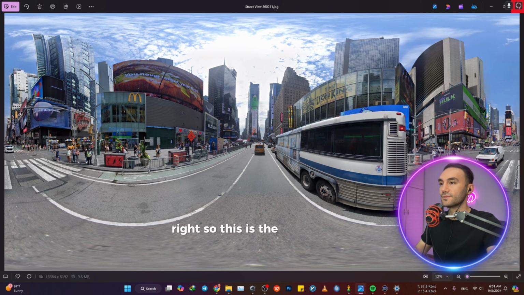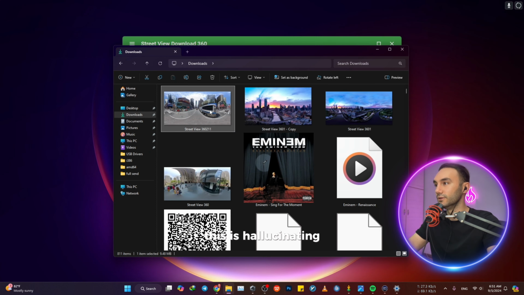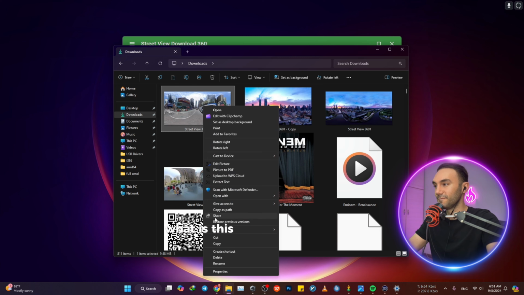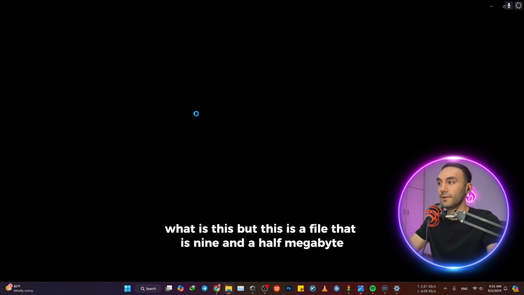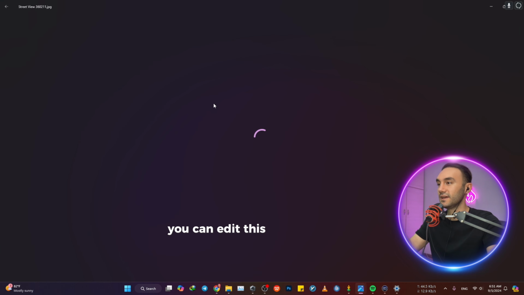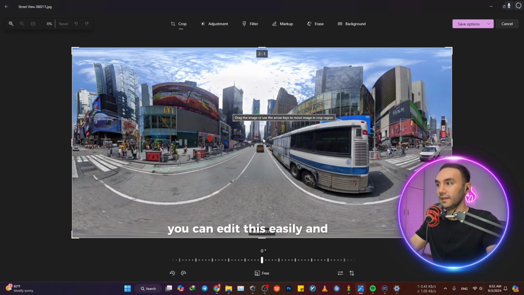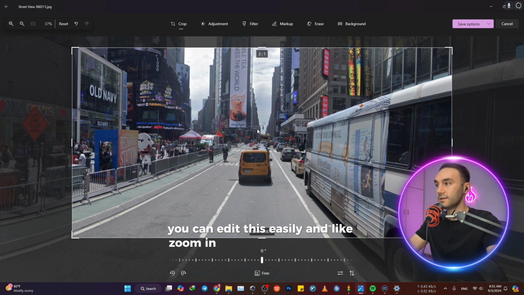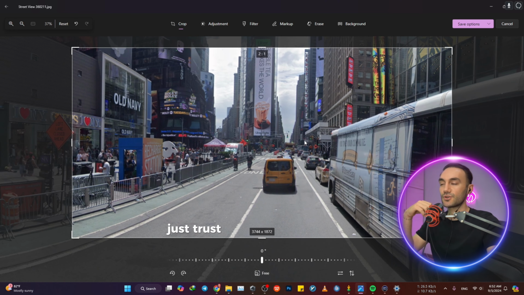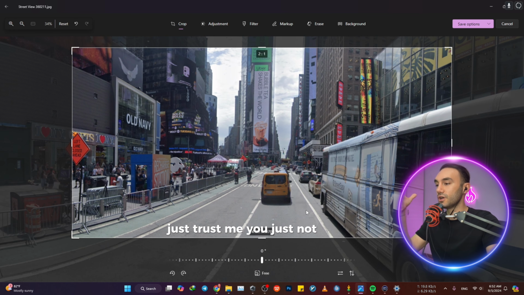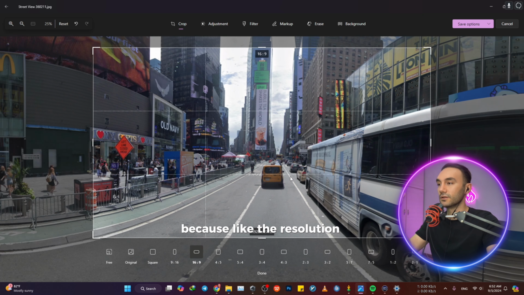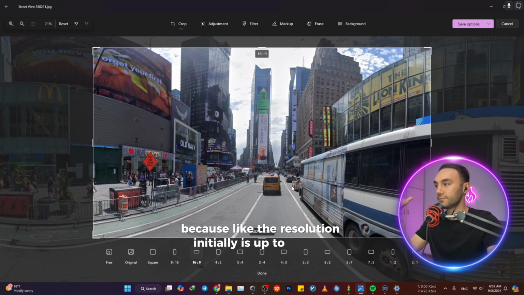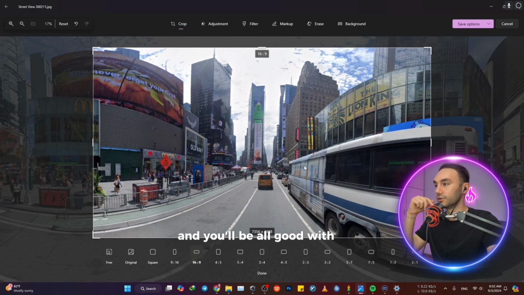So this is the file, but at first glance you'd be like, bro, this is hallucinating. What is this? But this is a file that is 9.5 megabytes. You can edit this easily and zoom in, and just trust me, you're not going to lose any resolution, because the resolution initially is up to the sky and you'll be all good with it.